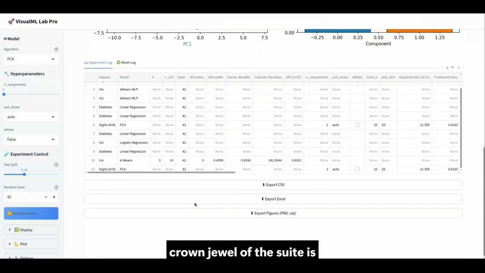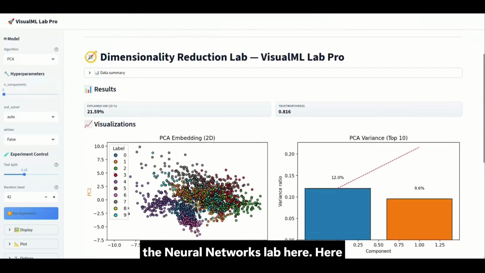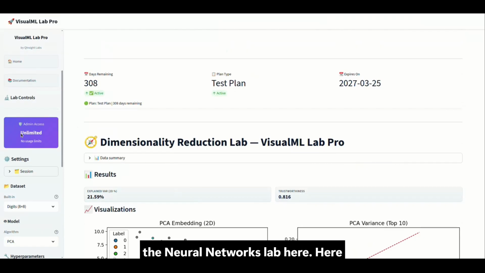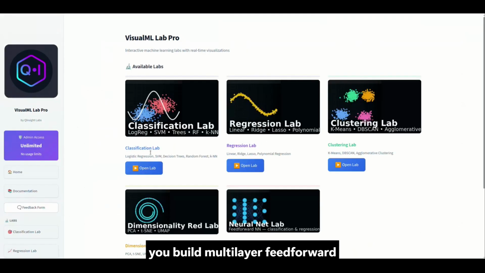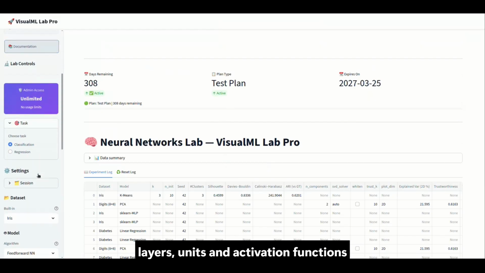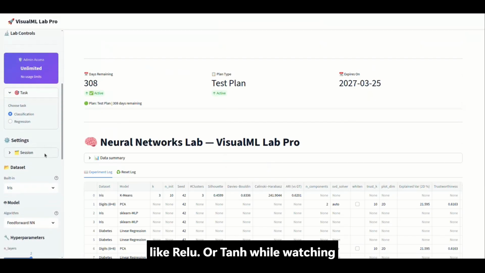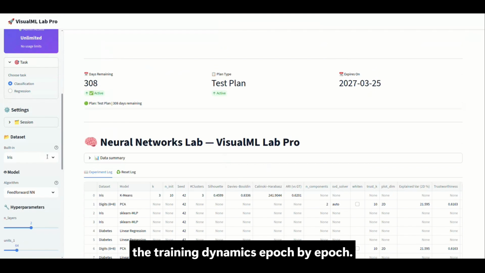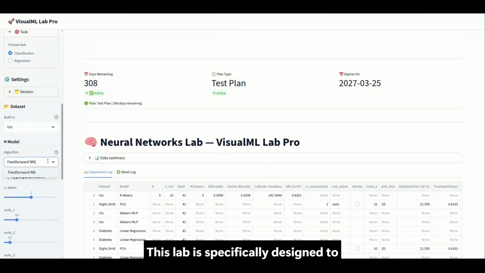The crown jewel of the suite is the Neural Networks Lab. Here, you build multi-layer feed-forward architectures visually. You can tune layers, units, and activation functions like ReLU or tanh while watching the training dynamics epoch by epoch.